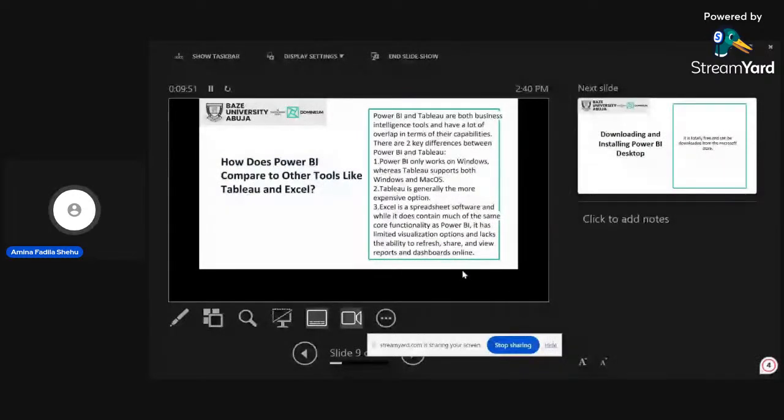Tableau is generally more expensive. You know how we can use Power BI free and do a lot of things. Tableau is a bit more expensive. Excel has limited visualization options. You can't do a lot of things. You can't put maps in your Excel, right? So Power BI is where there's a difference.